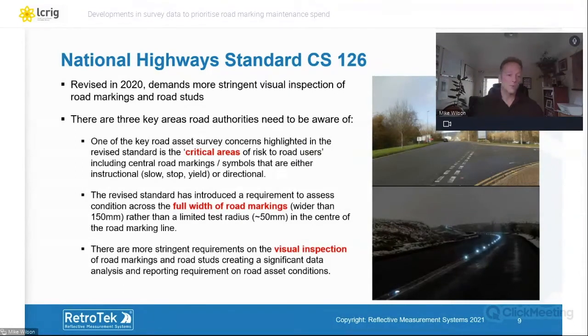And these are some of the things that we believe technology can help to meet these requirements, and also to meet the requirements for improved road marking quality, and understanding what is on the roads and what needs to be done, what needs to be maintained. So technology such as the RetroTech system can help meet these requirements.